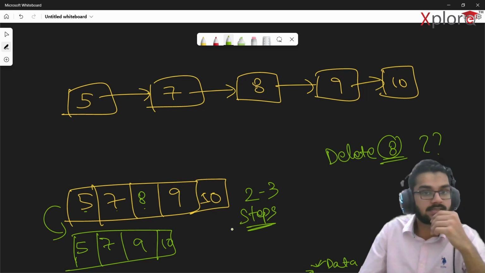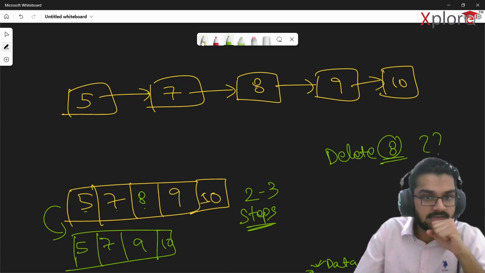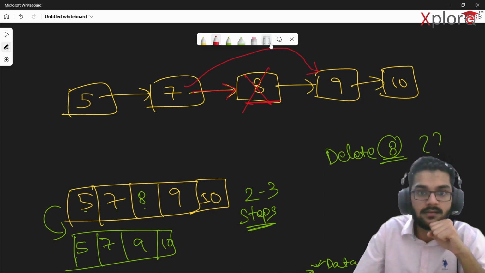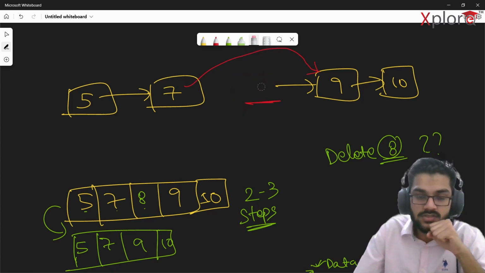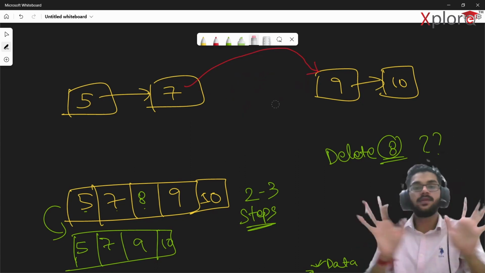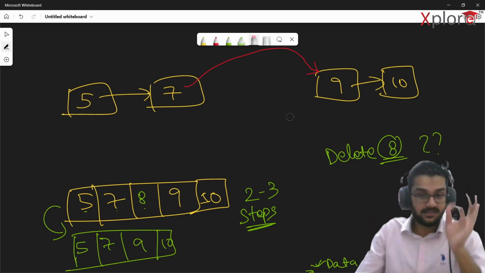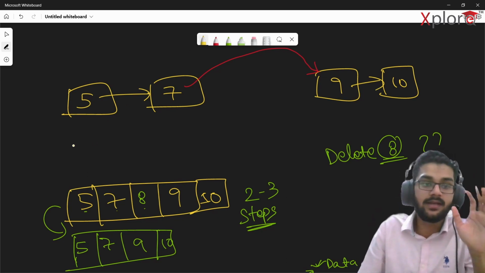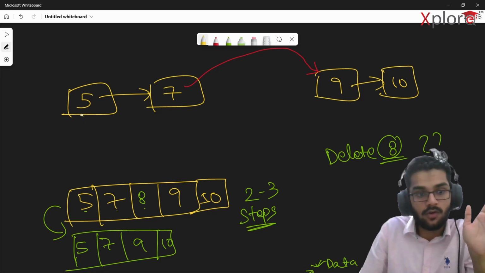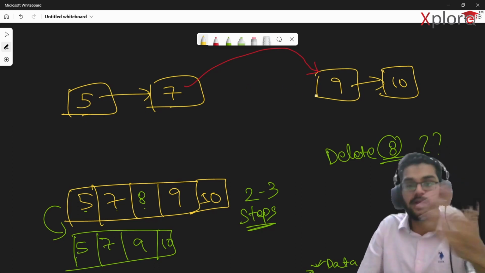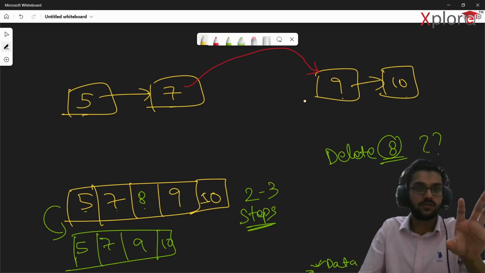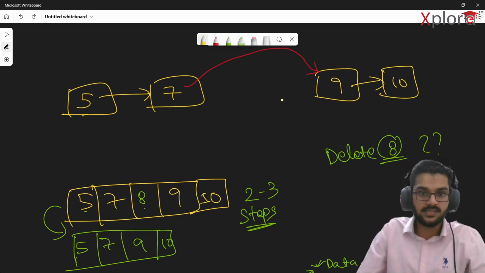But what about linked lists? Notice carefully, what I'll do here is I can say that, hey, I want to get rid of this. So 7's next pointer, maybe I can just simply point it to 9. So notice the beauty of it. 8 simply got removed. I never had to create a new linked list and then copy 5, 7, skip 8 and then copy 9, 10. No, I never had to do that. See what happened here.